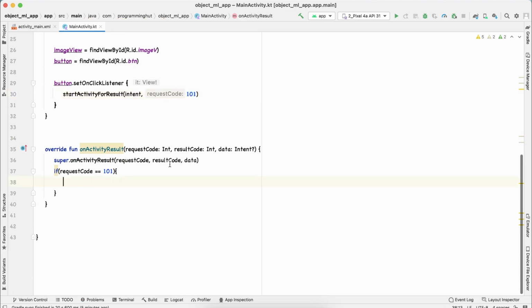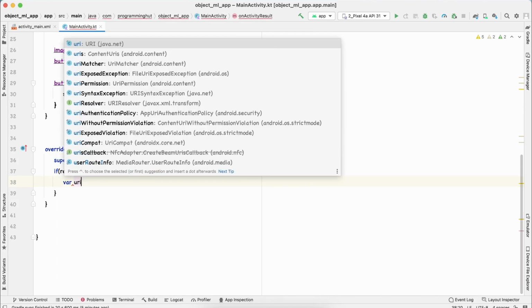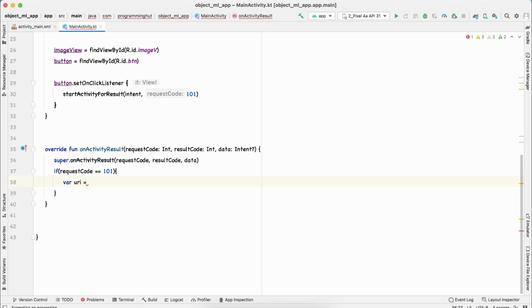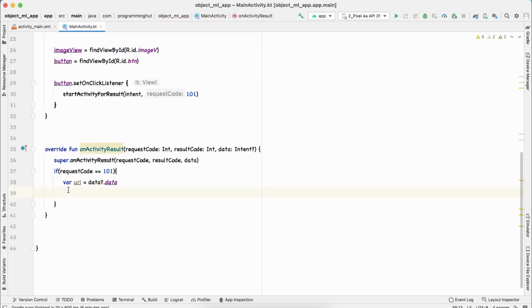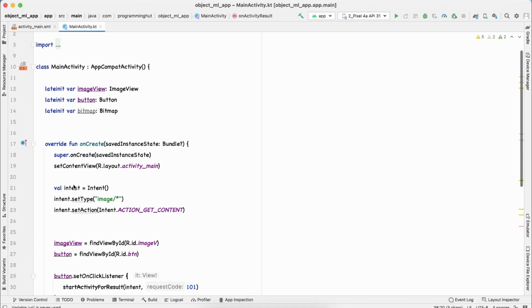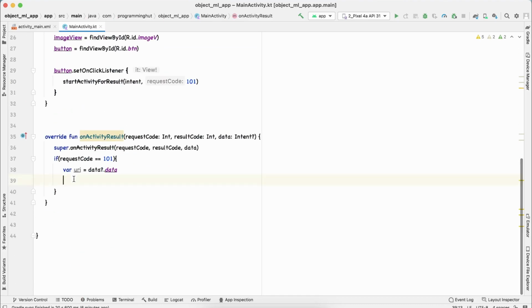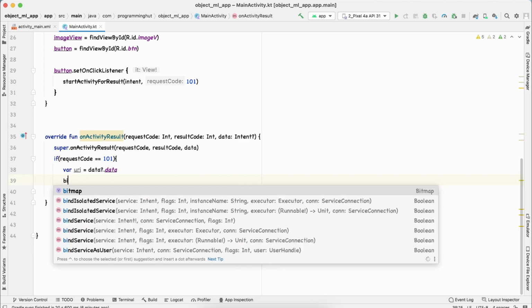Now if the request code is that, we are going to use this data to take the image from whatever location is inside this data. So first of all, we need to fetch the location. We'll say val uri, which is Uniform Resource Identifier, and you can say data.data. Now inside this URI is the location where the image is located. So we need to access that image and store that image inside this bitmap. So that's why we have used the bitmap variable up there.